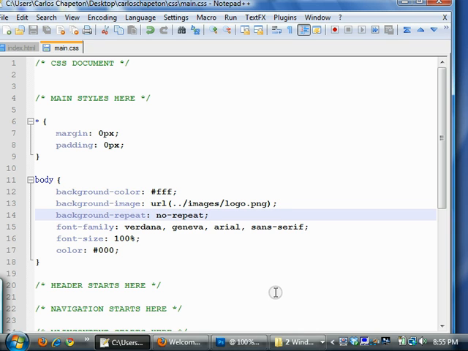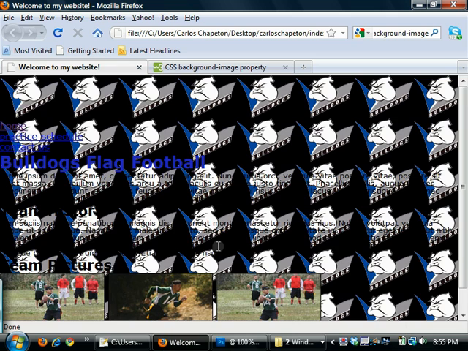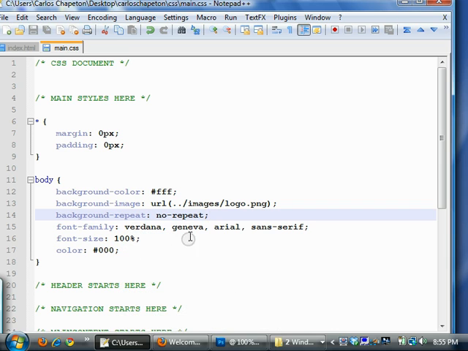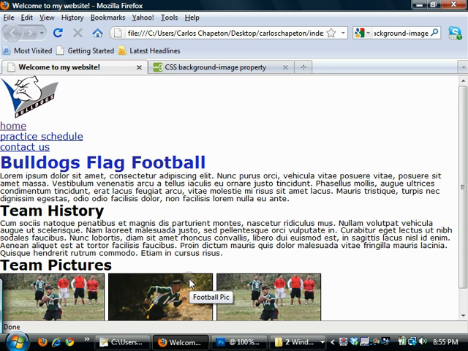Right, so if I say no repeat and I just close this, it's going to stop repeating. It's only going to appear in the top left hand corner. Okay. I could also tell it to repeat in one direction, so I can tell it to repeat-x. Okay, and save that. Let's go see what it does.